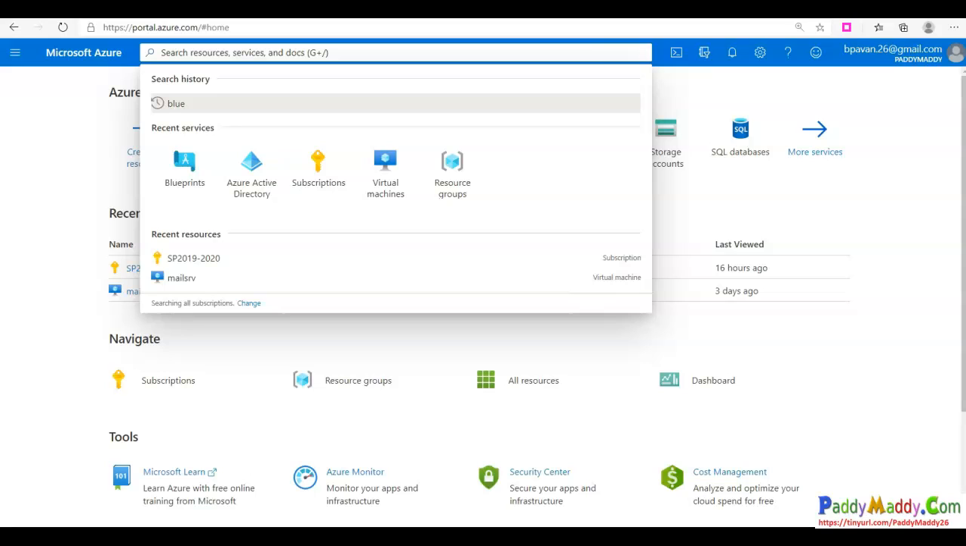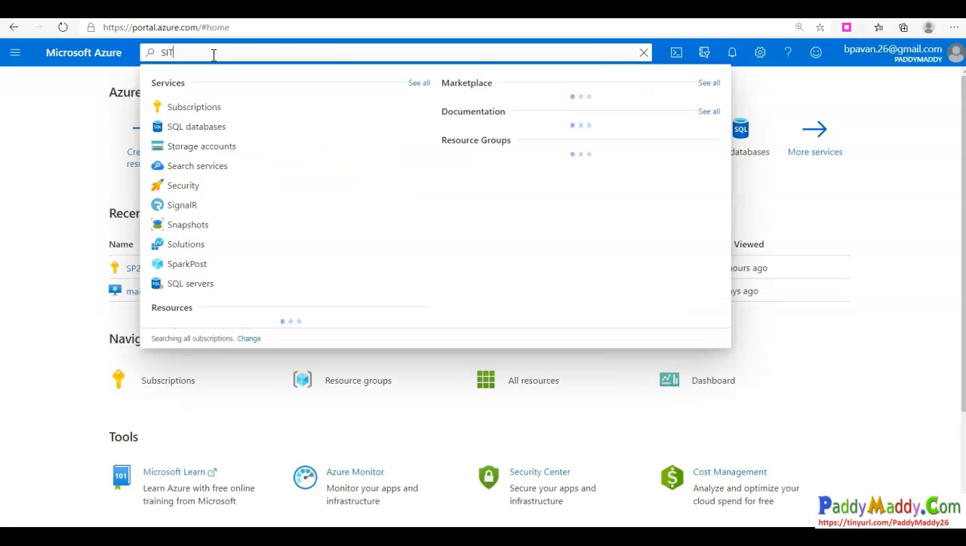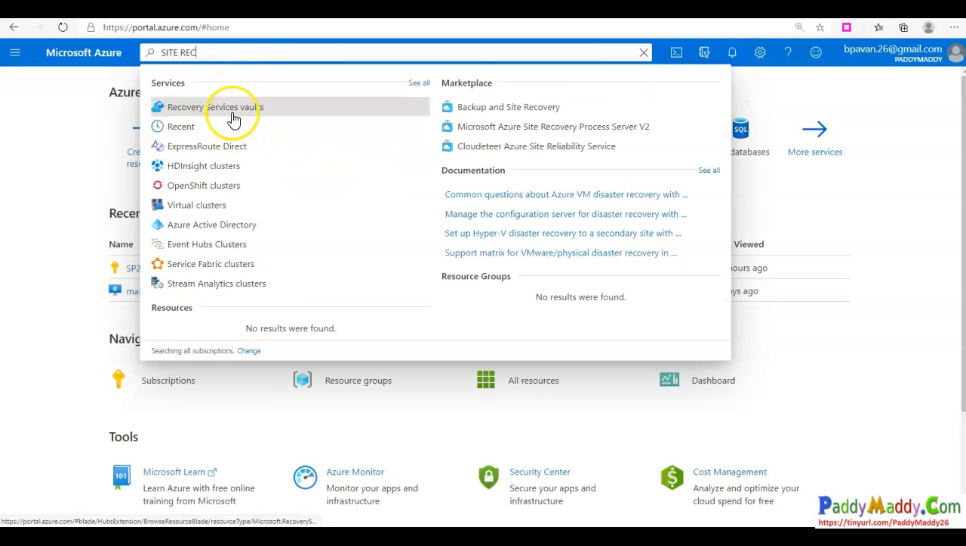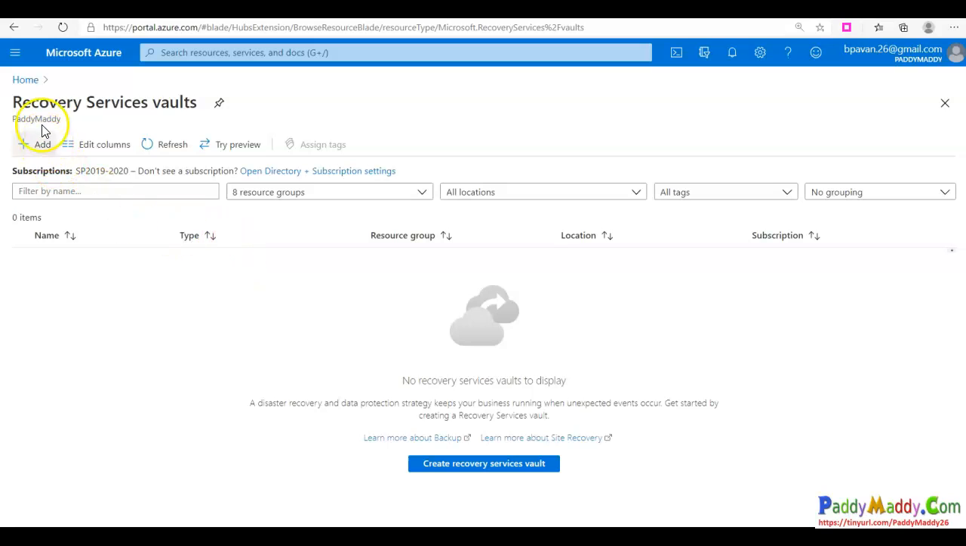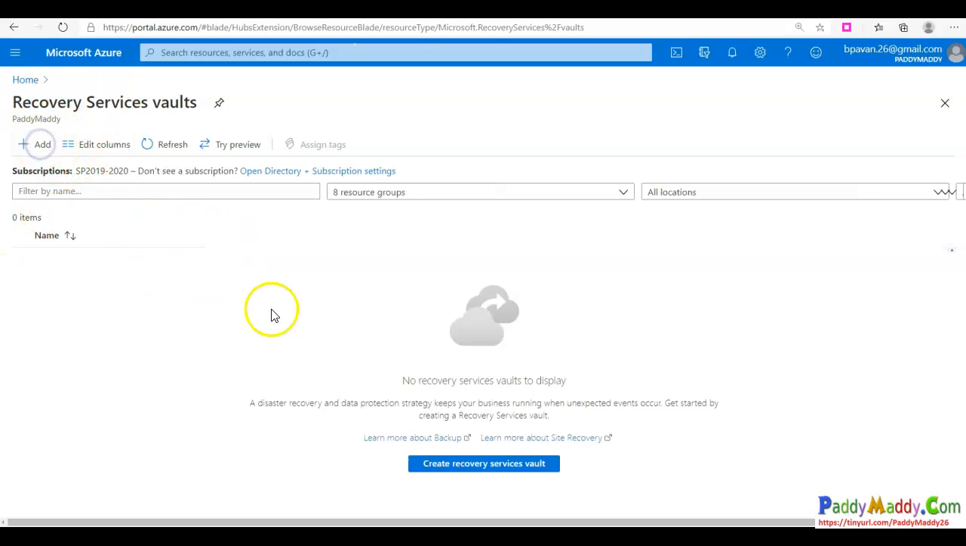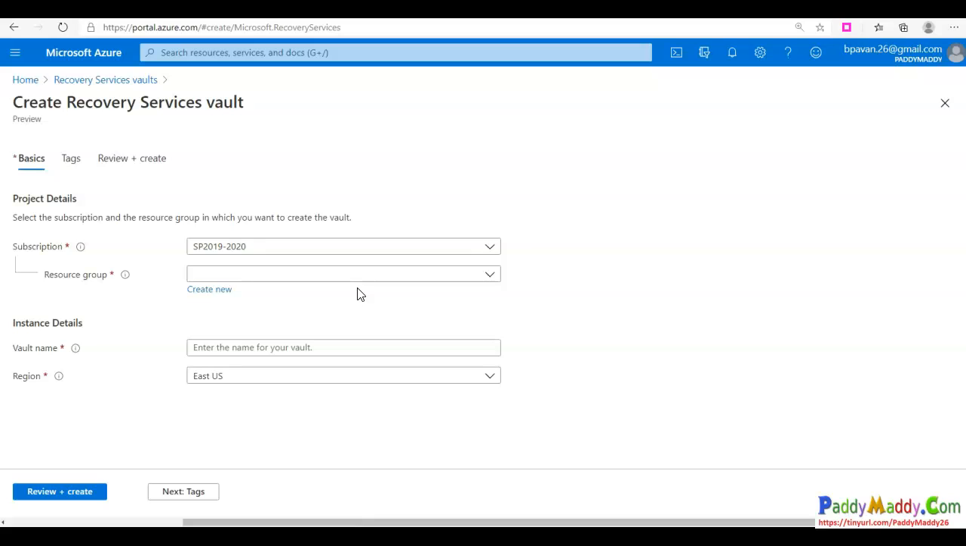To create the ASR, first of all, we need to look for site recovery services. When we search for site recovery, that's the Recovery Services vault. So this is where you get it, and you can add a Recovery Services vault. I'm going to choose my resource group for the demo, and I can create a site recovery here. This is just a kind of vault where it's going to store all of your objects.